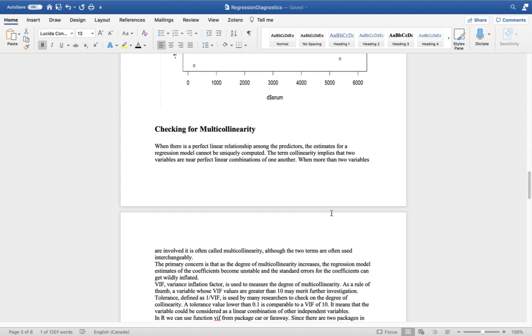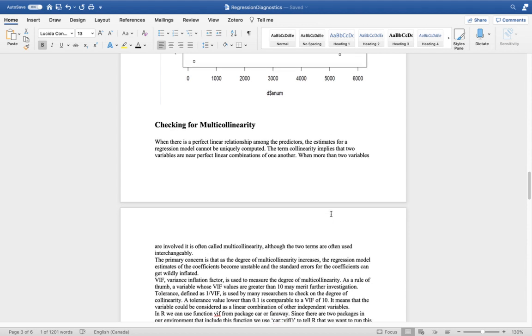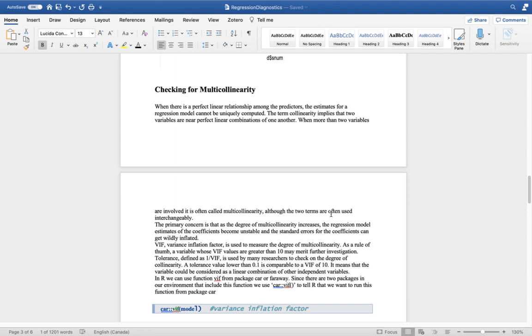What is multicollinearity? When there is a perfect linear relationship among predictors. So let's say you are regressing y on x, y, and z. So if x, y, and z have some sort of perfect linear relationship, the estimates of the regression model cannot be uniquely computed in that case. The term collinearity implies that two variables are near perfect linear combinations of one another. When more than two variables are involved, it is often called multicollinearity, although the two terms are often used interchangeably.